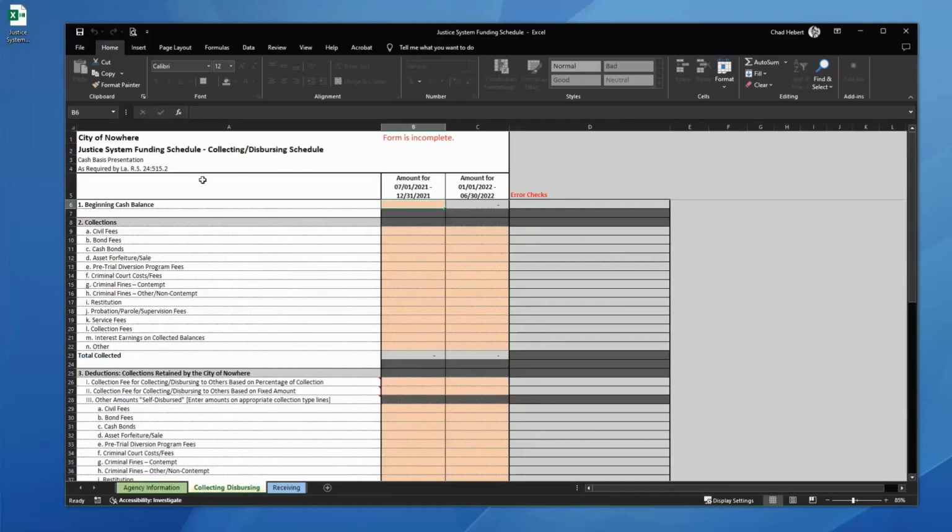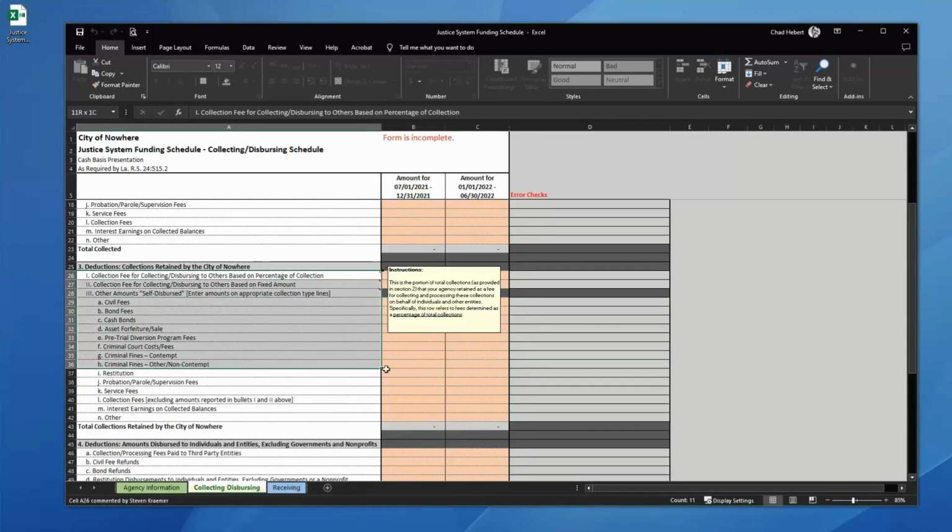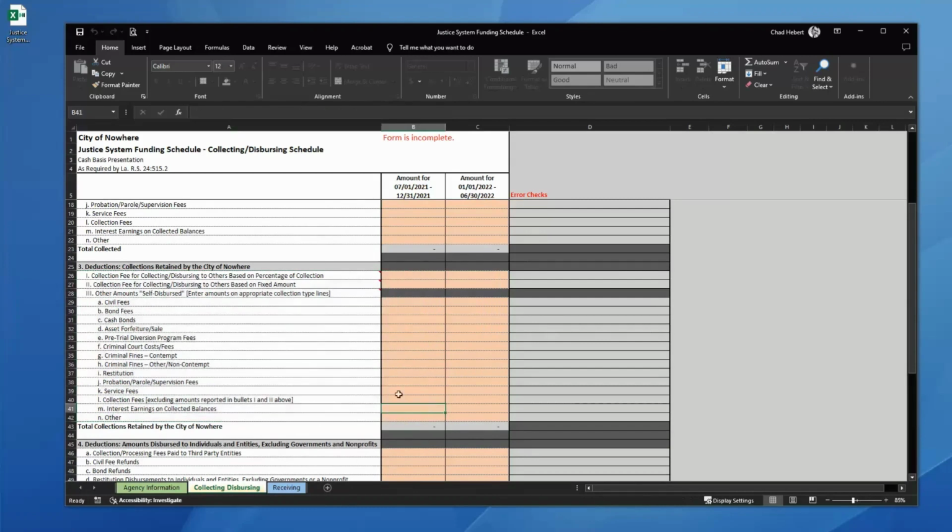Now, this form contains data about cash balances, how much you had from prior years, total collections during the year, and amounts that you retained, your agency retained. So in some cases, it may be a collection fee for collecting money for other entities, or it may be that there are court cost laws or fine laws that you collect for yourself and therefore you retain, which is what goes into this section.